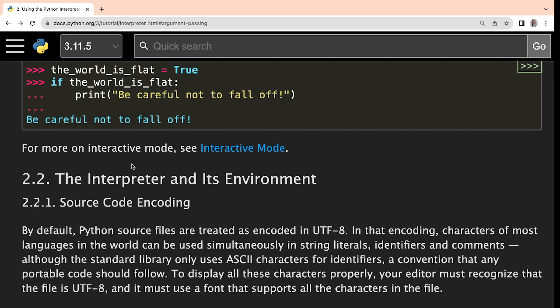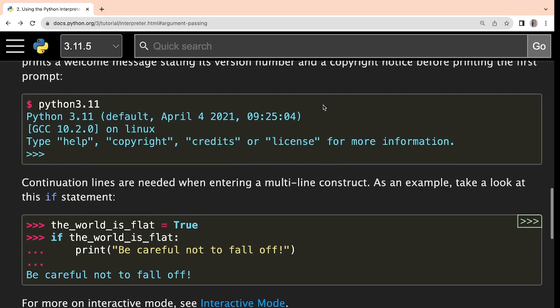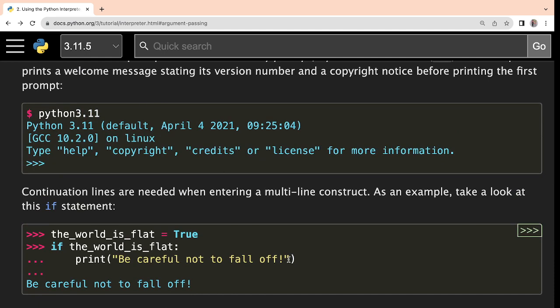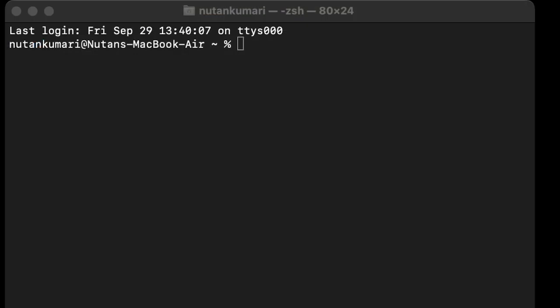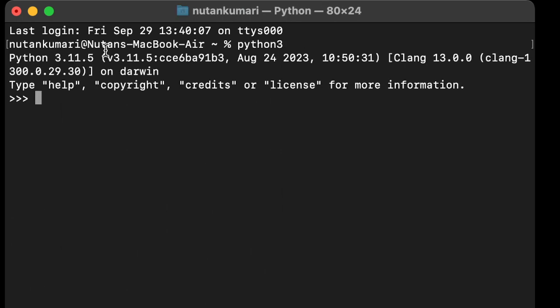So if you want to study more about interactive mode, you can go here and study. But right now I will be showing you whatever we have discussed till now. Okay. So let me go to the terminal. And so this is the terminal. Okay. And here, as we said, first of all, we have to invoke the interpreter, right? So we can write python3. Okay, python3.11 also you can write, but python3 also will work.